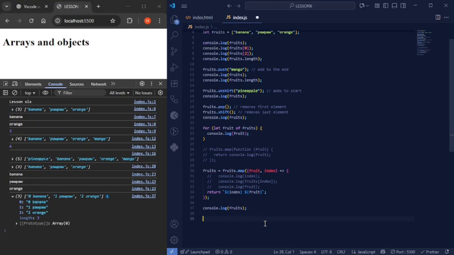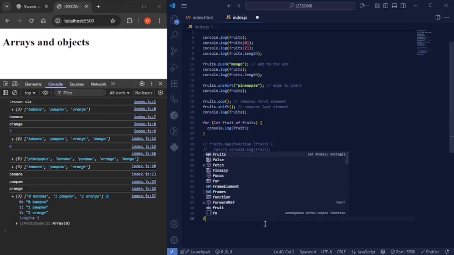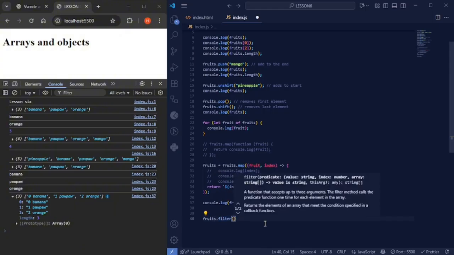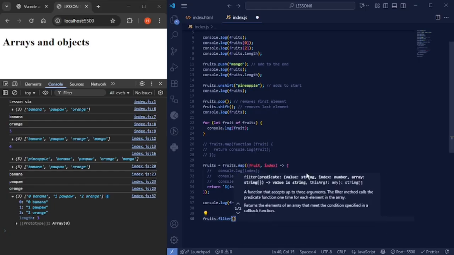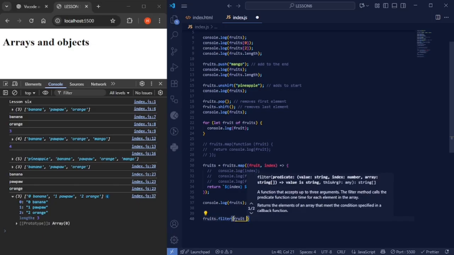Next thing we want to learn about on arrays is filter. Filter can be used in different ways, but the most common way is this. Let's say fruits dot filter. Now we start with that particular fruit. It can also take the value and also the number, but I'm just going to start with the value. So let's just say fruit, because we're talking about one fruit here. Then we want to go through each fruit.